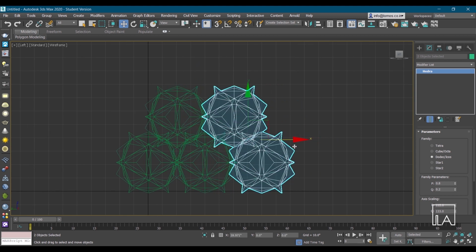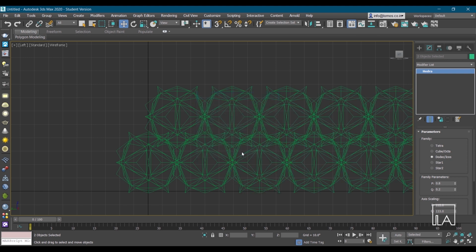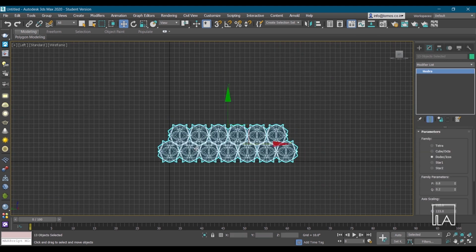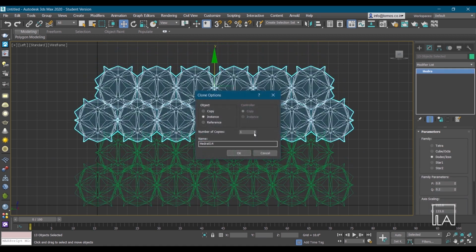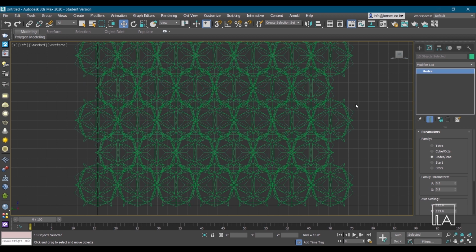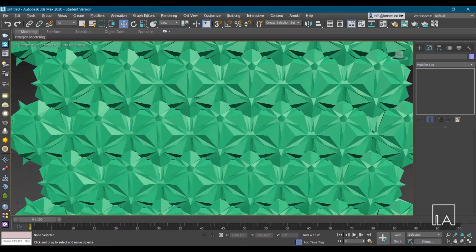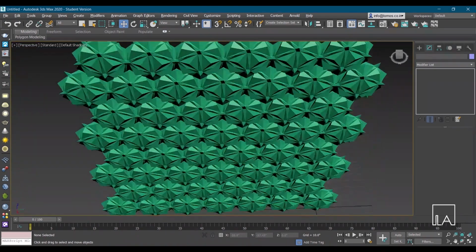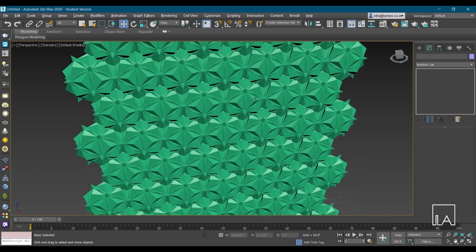Okay. Extend the copies, adding the number as 5. Extend the copy again as 3, and OK. With this, we have a nice wall panel design ready like this, and we can use it in an interior scene or an exterior scene as well.